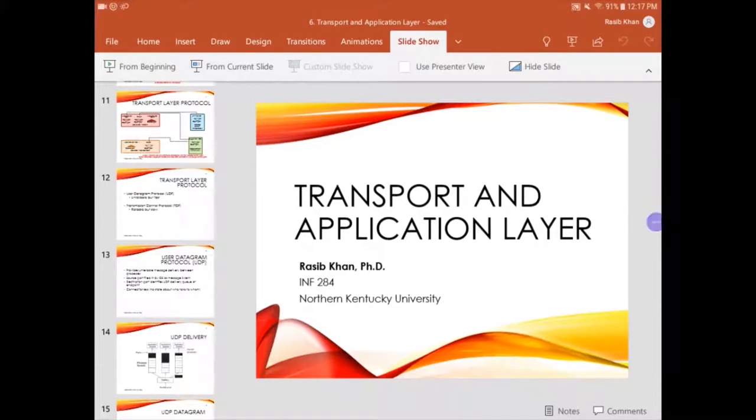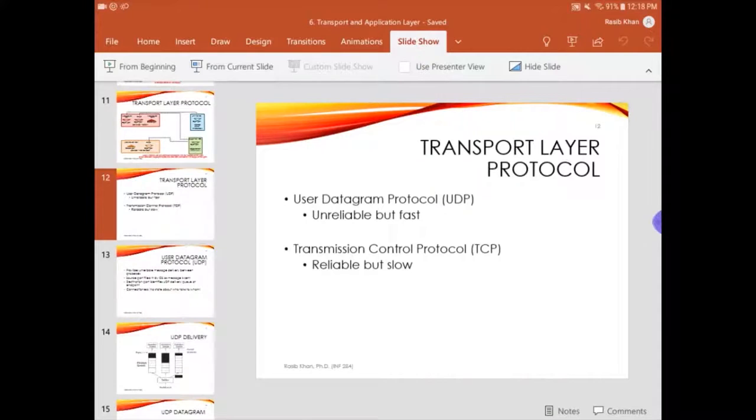So welcome to the second part of the video lecture series on Introduction to Computer Networks on the topic of transport and application layer. So we'll jump to the point where we left off, which is right here.